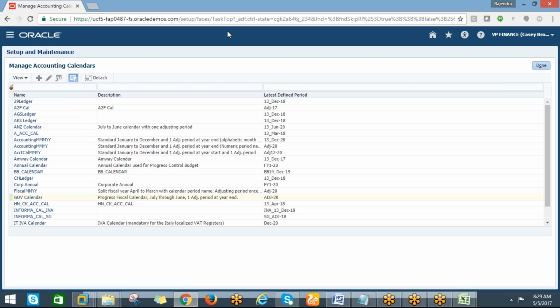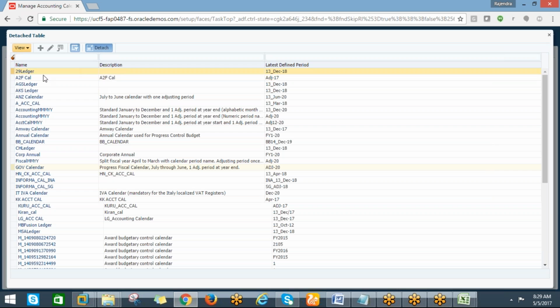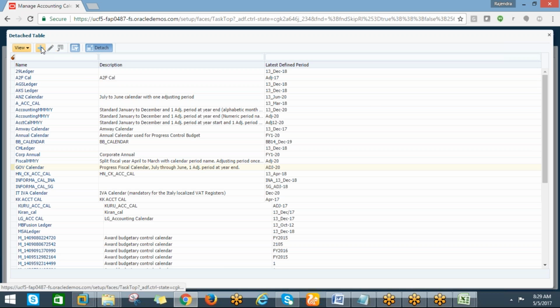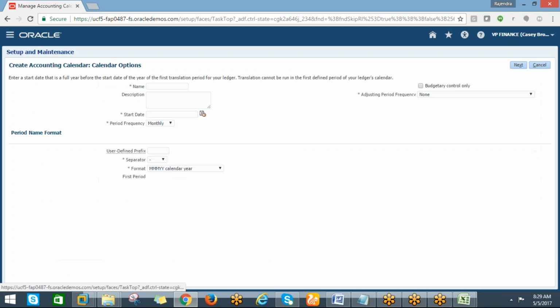If you are not comfortable with this screen, just click on the detach button. With the detach button, you can enlarge it. Just click on the plus to create it. So now I am going to create.